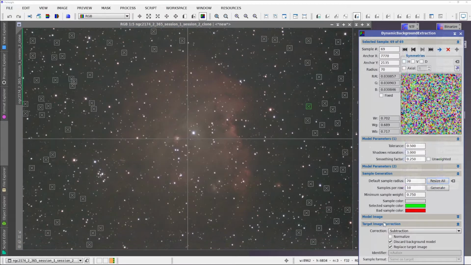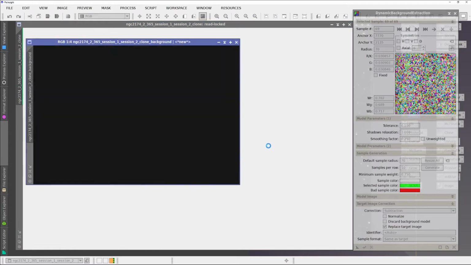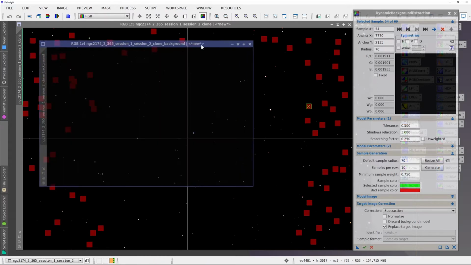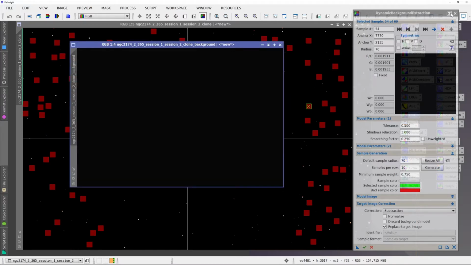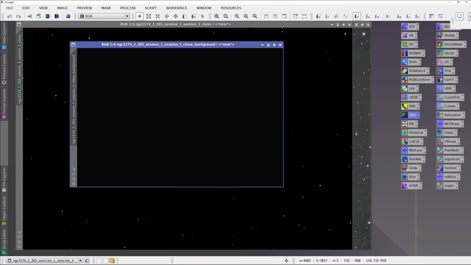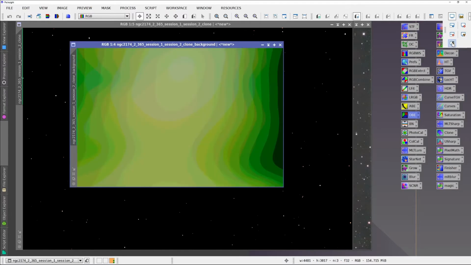So here on target image correction, I'm going to tell it to keep the background model so we can see what that looks like. And then I'm going to click the checkbox. So hopefully, if things go right, all of your squares turn red, which means they're no longer valid background, which means it subtracted it out. Now here's the background model. And to see it, like with everything else, we'll need to stretch it. So I'm going to go ahead and stretch. And so you can see that's the pattern that it subtracted out.